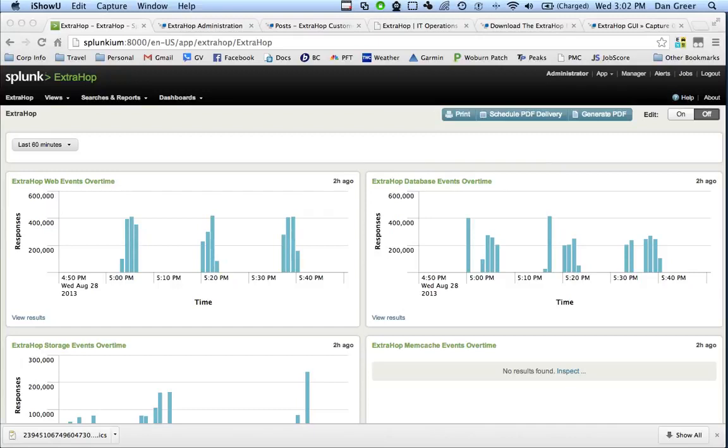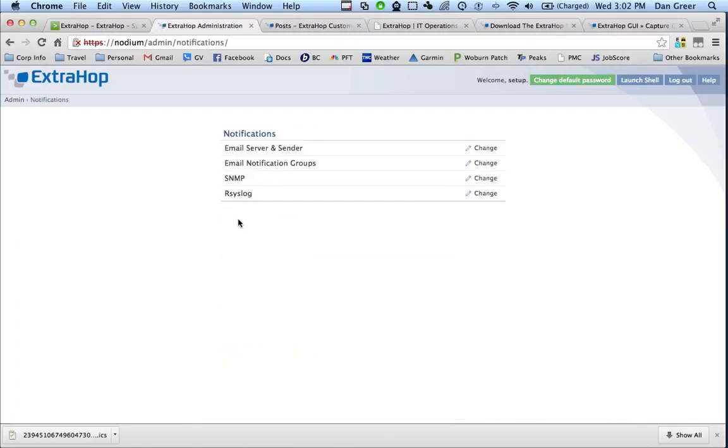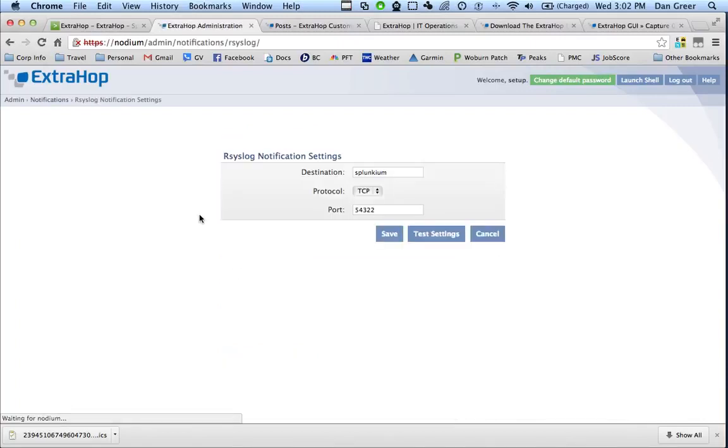So the first thing you need to do to get this thing working is to actually go into the ExtraHop and configure how to send data to Splunk. So if we go under the administration settings under notifications, there is actually an item for our syslog. Here we're going to put in the name of the Splunk server or the IP address, what protocol we want to use to send that syslog information, and then what port we want to send it on. So that's going to teach the ExtraHop how it can actually talk to Splunk.